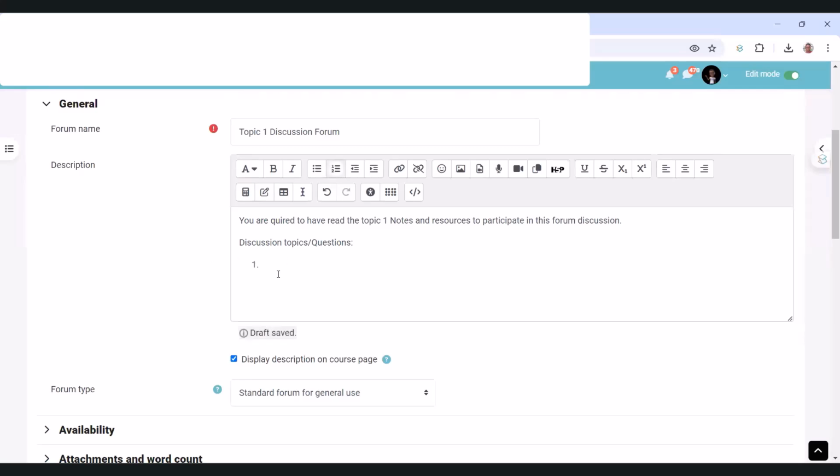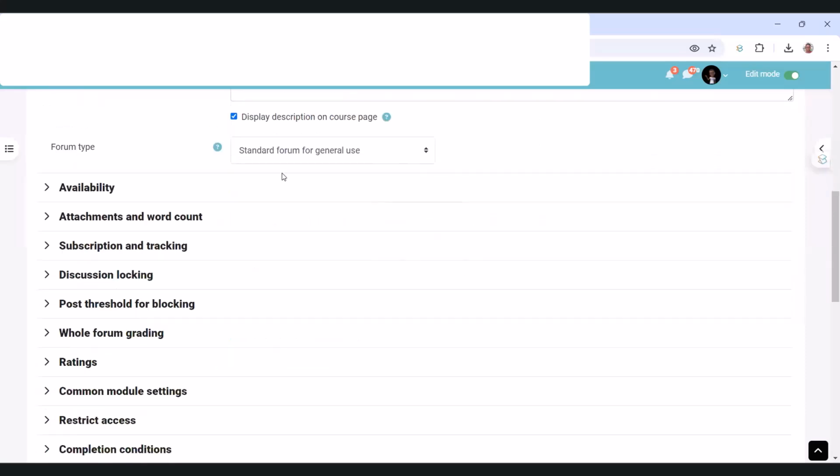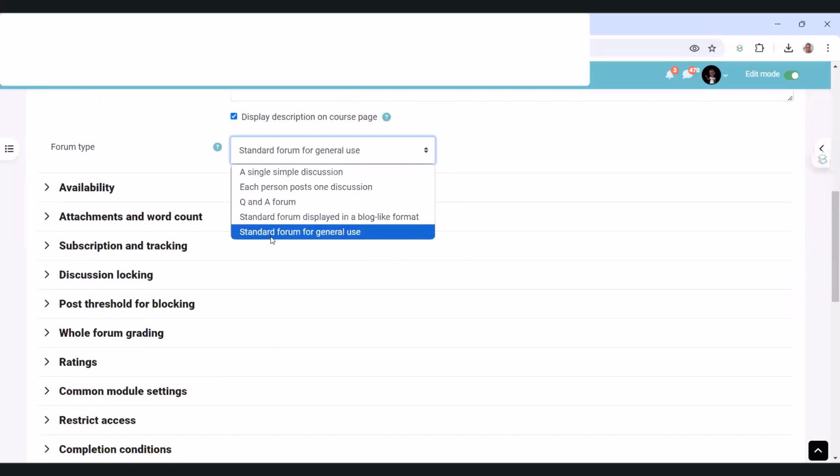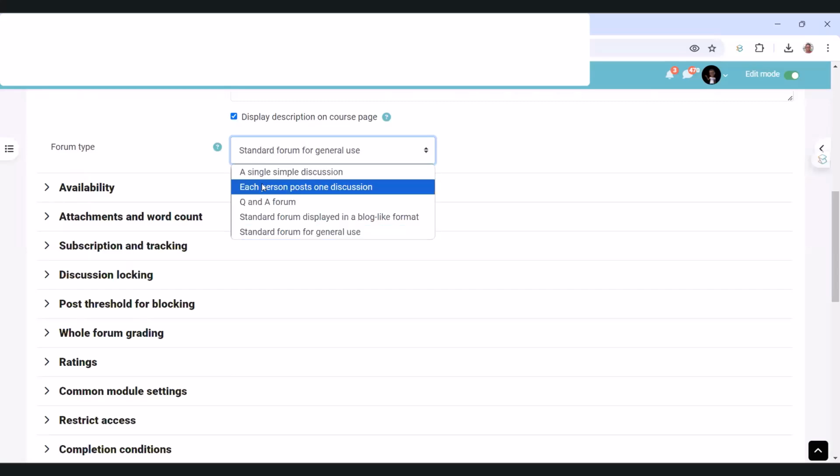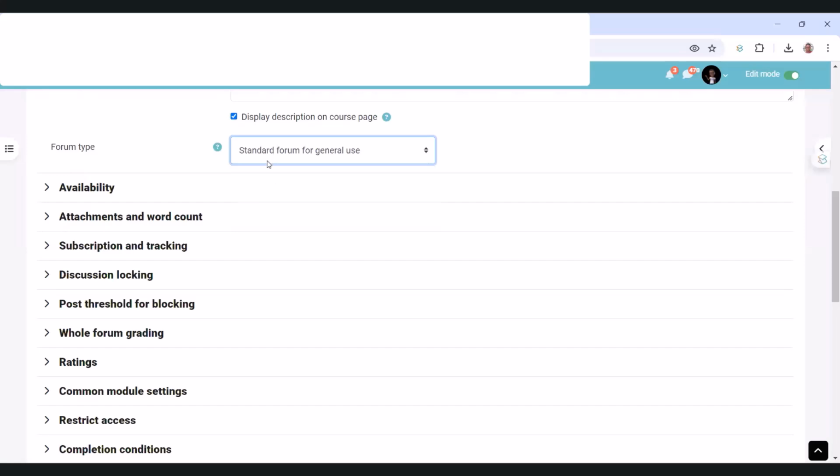So you give the guidelines: I want you to discuss the following aspects. You can display that. Then you need to choose the forum type. And I would like to ask you to go read about different forum types and their uses in Moodle. Also, the recordings I've shared highlight more on this.